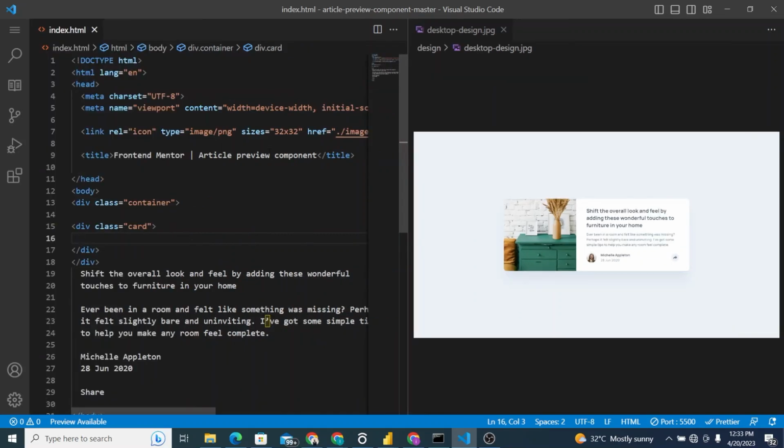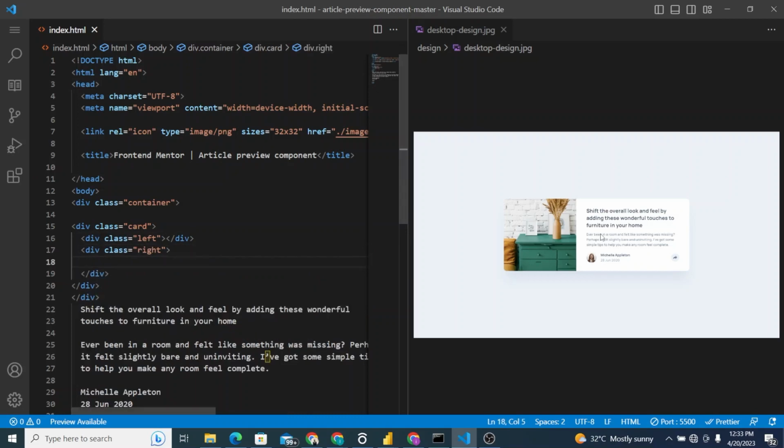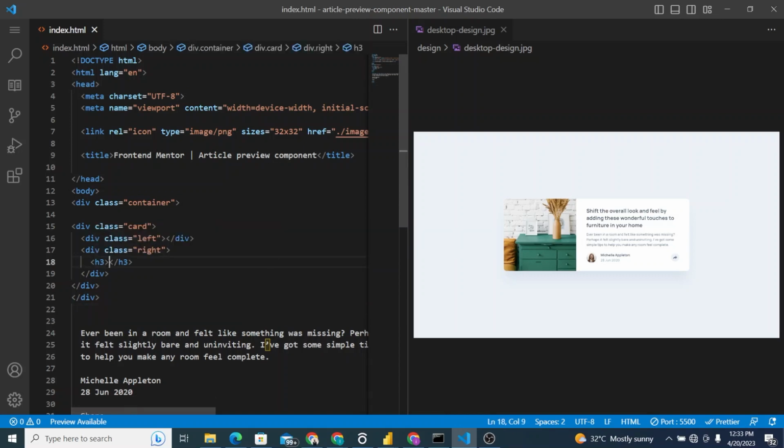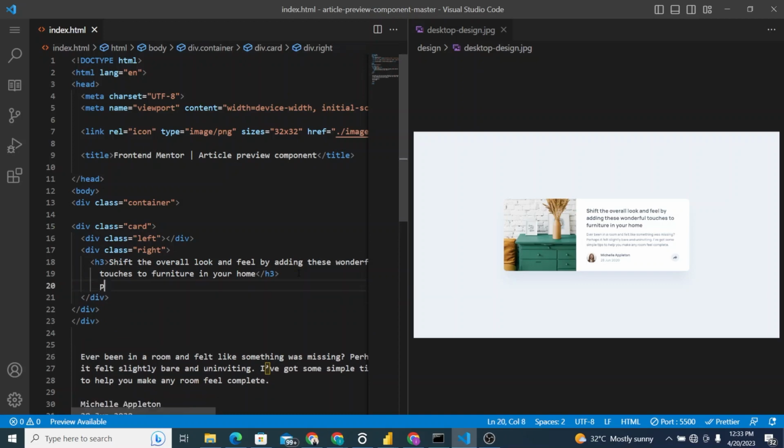I'm going to remove the sidebar. You can see that it's separated into two places, the left and right. So we're going to say left, and we're going to say right. And by the way, I think the left will be a background image. So you can see it has this text, and it's going to be an H3. This is the text. And the remaining one is going to be a paragraph.